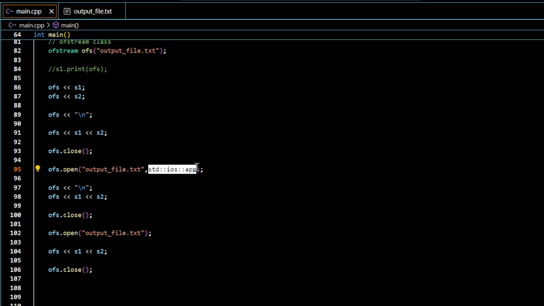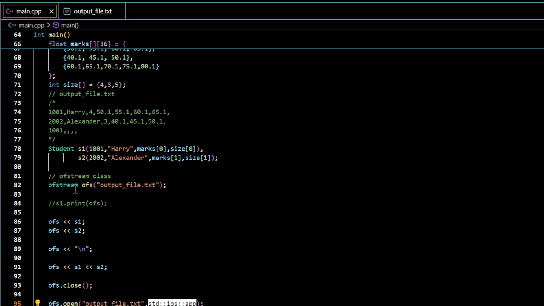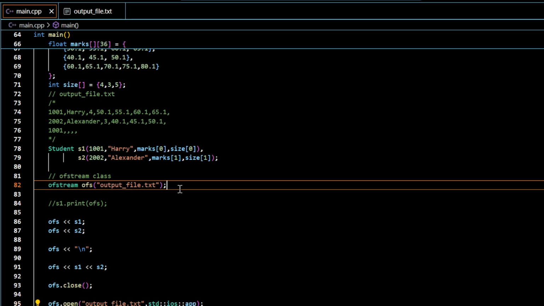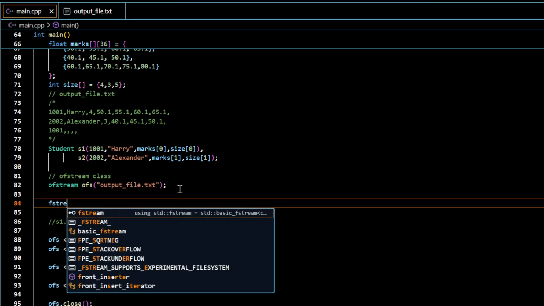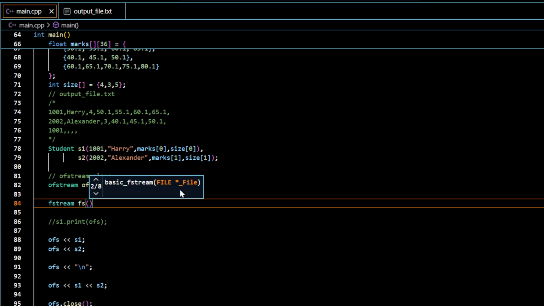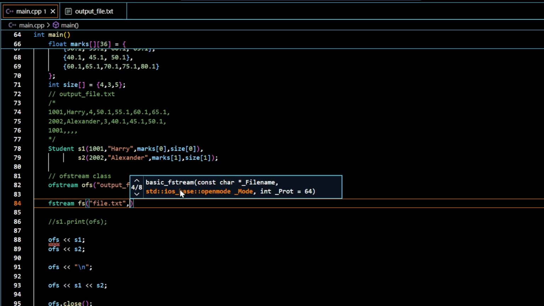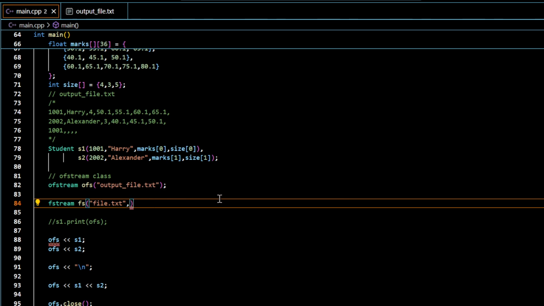I suggest you explore opening this file in different modes. So reading mode, writing mode. For example, if you create this object not of OFStream but FStream, like this, in that case you can specify the mode here. Either you want to use this file for writing, for reading only, or for read and write. So those are the options available, so you can explore those options.